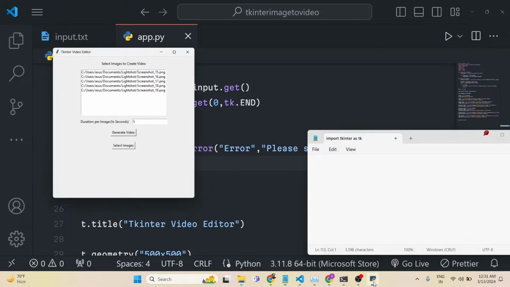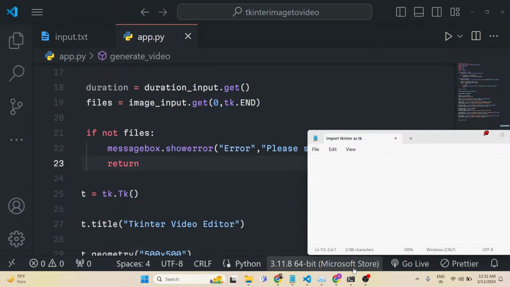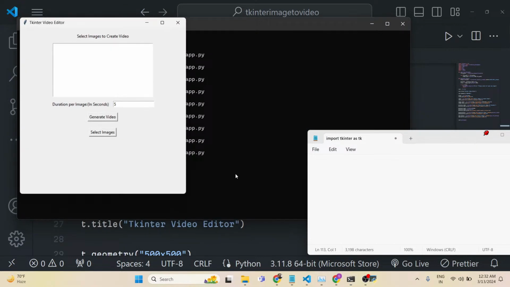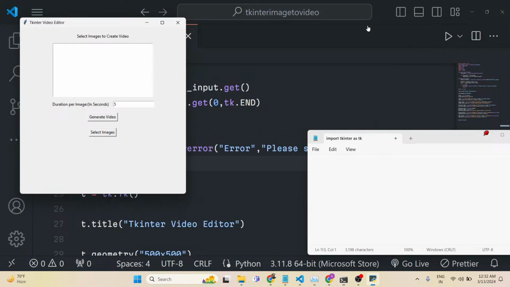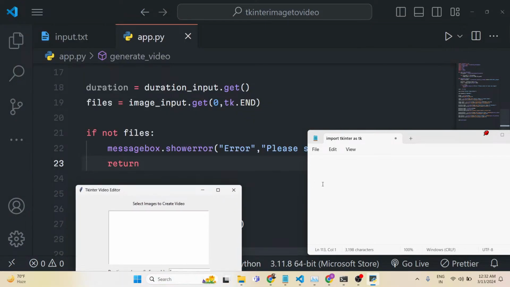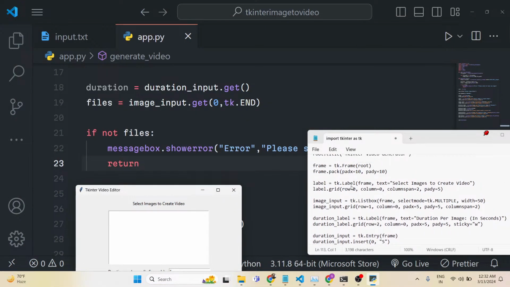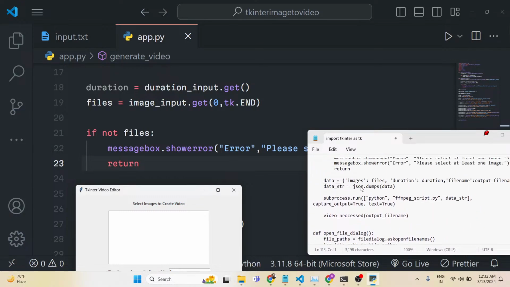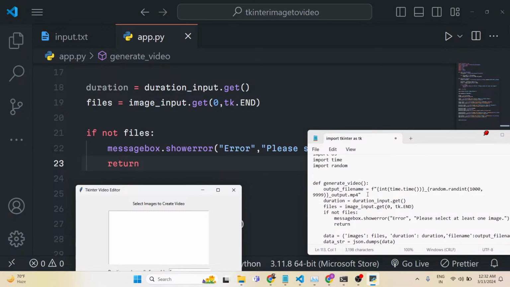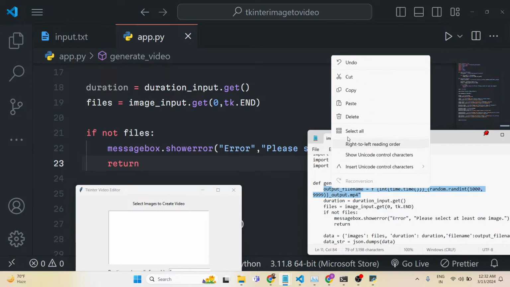If the user doesn't select an image and then tries to hit this button, what should happen now? If you see, if we don't select images, it is saying empty range and random range. Okay, I think an exception has taken place. I think I made a mistake in writing this. Just copy this, paste it here.